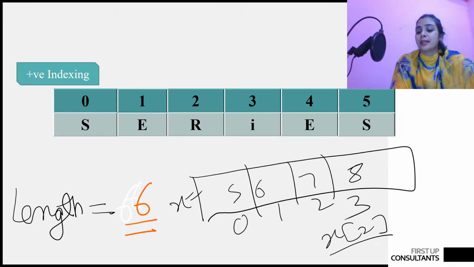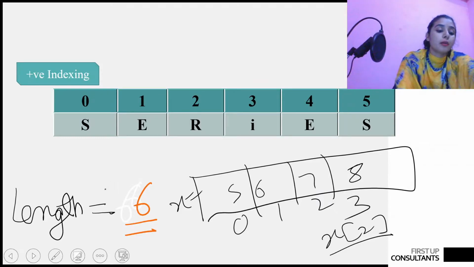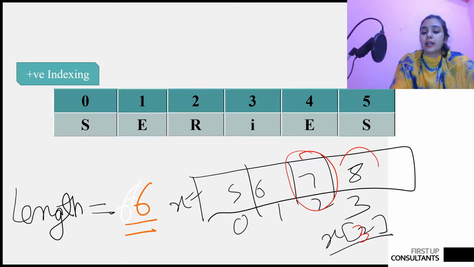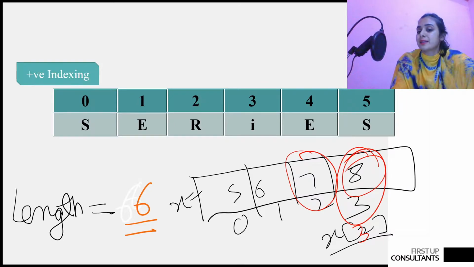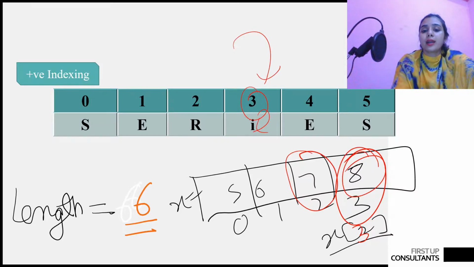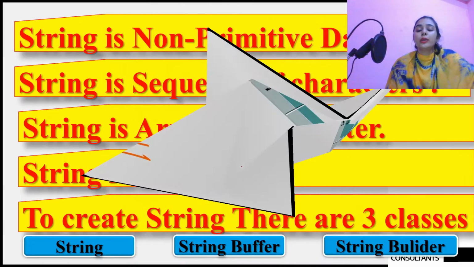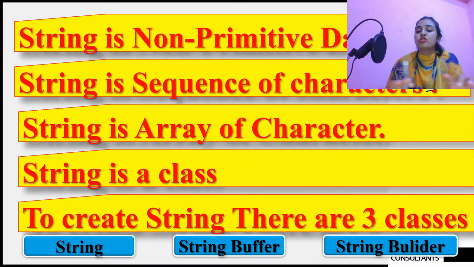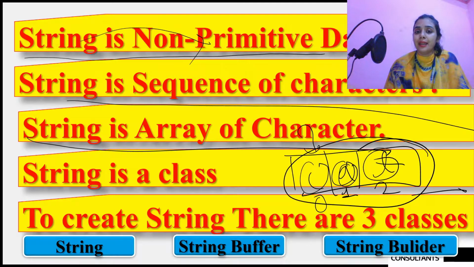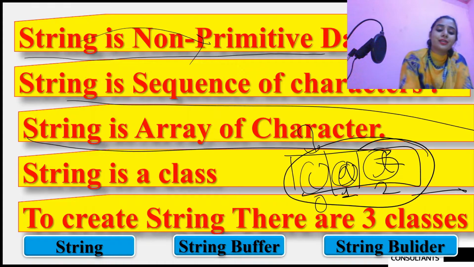If I talk about x[2], that means I'm talking about this one. If I have written 3, that means I'm accessing this value. But with a string I can't give this 3 index, so I can't access it like we were doing in the arrays. But its structure is similar to arrays. Array of characters. String is a class.